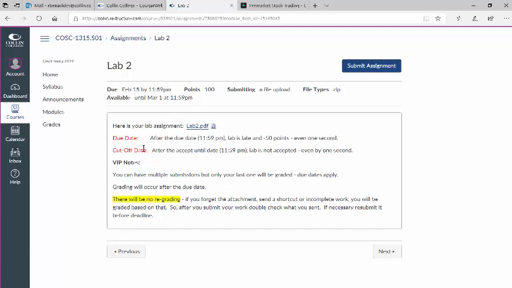If you want to resubmit and be on a 100-point scale, you want to make sure that you do so before the due date. Resubmitting after the due date puts you onto the 50-point scale. You don't want to do that.